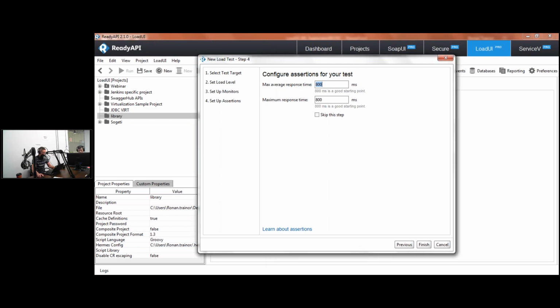Okay, so I'm going to go to defaults here, so you can see for this baseline test we can configure assertions for our test. So we may want to get notifications in our logs every time the max average response time is over 800 milliseconds, for example.